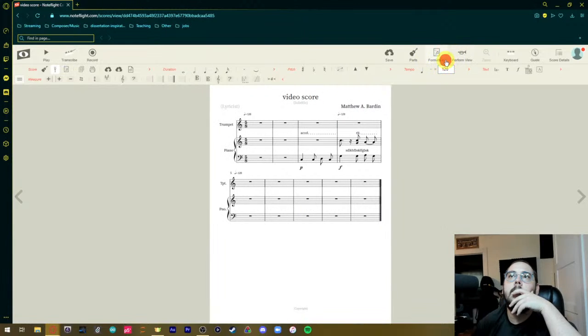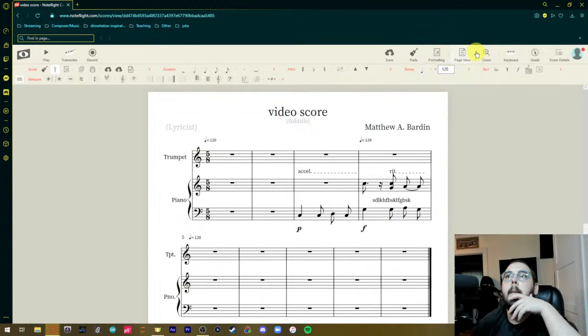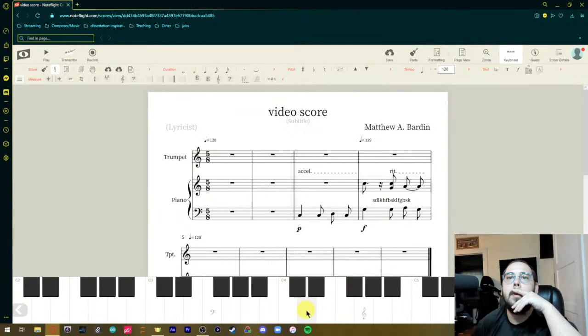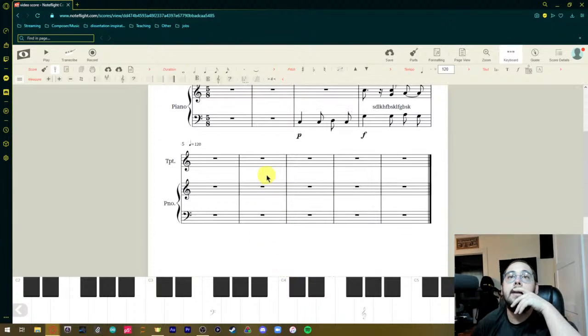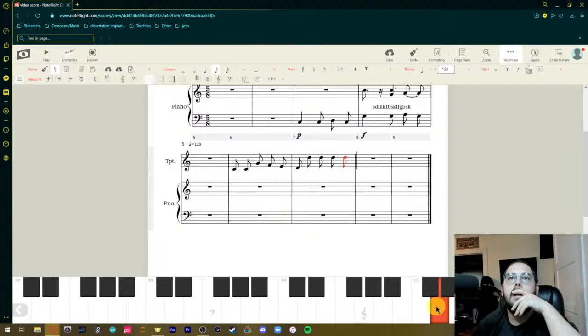But I'm going to go back. I'm going to put it back on page view because that's how I like to see it. And all that stuff. You can add a keyboard. So maybe it's easier to type it in like that using a keyboard instead. That could be very useful.